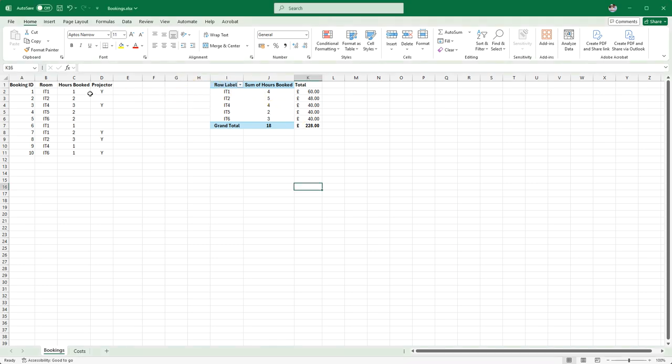Because we now need to figure out, well, some rooms will have taken in extra income because of the projector. So let's think about how that would work. Now, you could do another pivot table for just looking at the projector. You could work out the costs if a projector was booked and for how many hours. You could do that and then add the totals together. That would be fine.